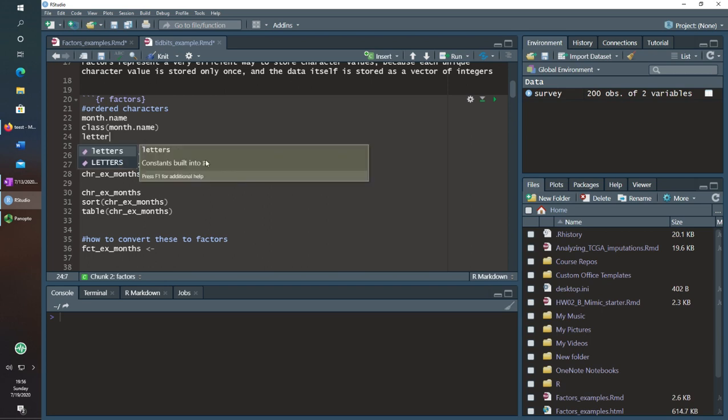There are constants built into R. letters are just a, b, c, d, all lowercase. LETTERS, capital, are obviously the caps of those letters. So it's a nice way, if you didn't want to type in a, b, c and you were going to just order them in that way, that they're probably already stored that way.